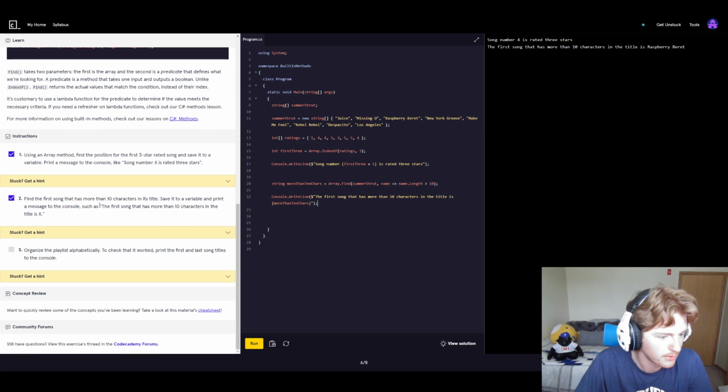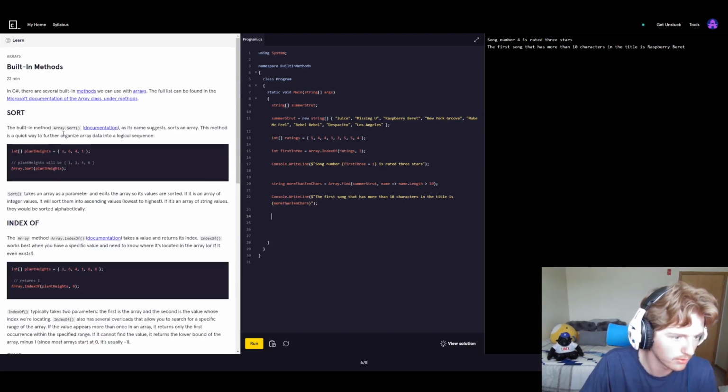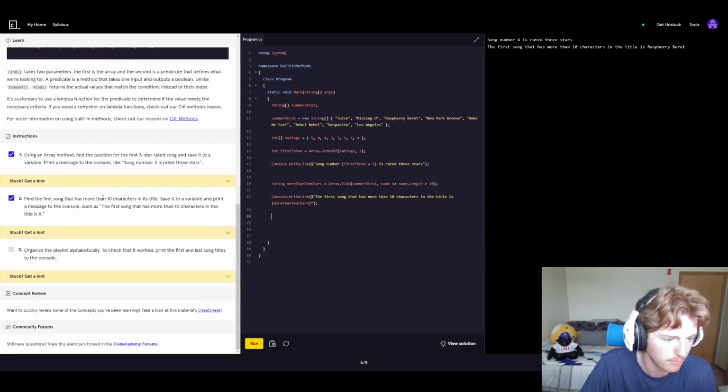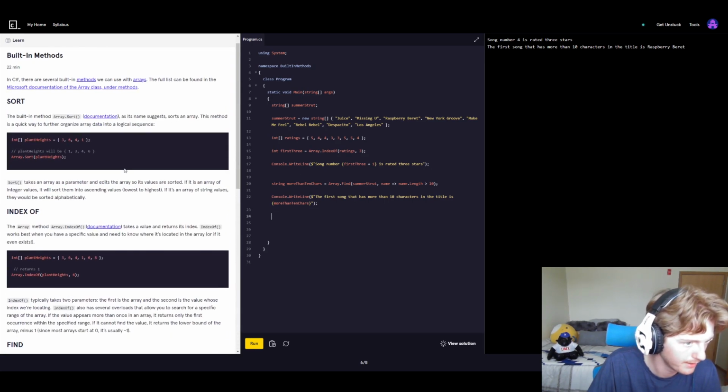Okay, cool. Last one, organize the playlist alphabetically. To check that it worked, print the first and last title songs to the console. So we're going to do a sort function. If you remember this one up here, we're going to do array.sort. We want to sort it alphabetically. So all we'll have to do is create a new, I'm actually wondering, do we create a new, okay. So if down here we do array.sort, and we'll enter in the value of summerStrut.